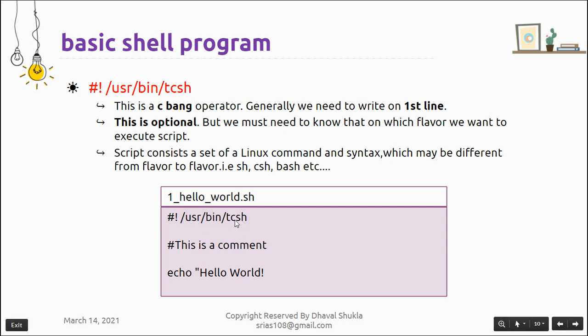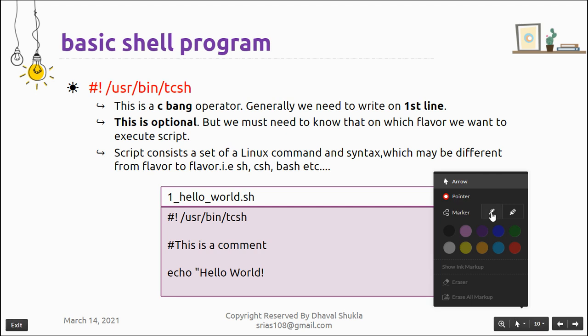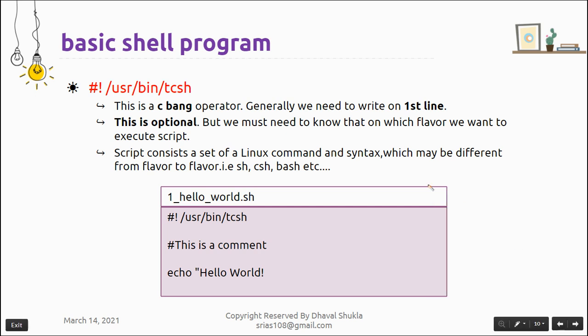This path will be different from machine to machine, so we need to check where the tcsh flavor is sitting. On the machine I was working on, the tcsh flavor was sitting in this location, starting from the root directory.